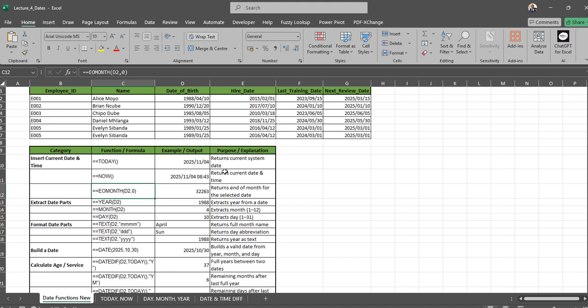But another formula that is important is, suppose you are doing aging analysis for loans or something, you want to see the end of month for that date. For example, the next review date is 15 March 2025. But what is the end of month for that date? Or you would want to standardize everything to a disbursement date for that month, or a start date that month. It should take the last date of the month.